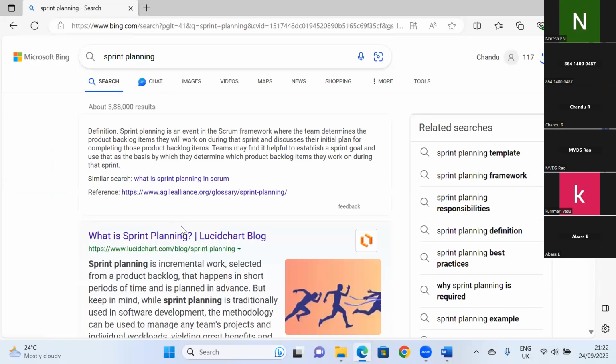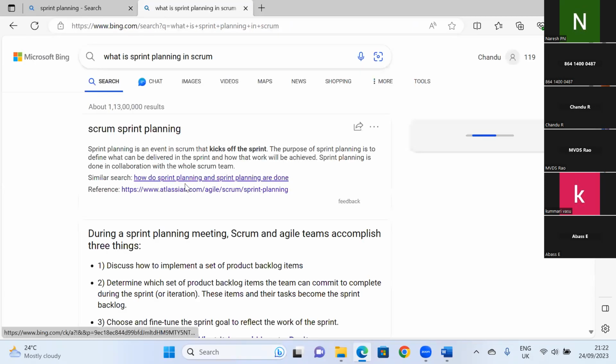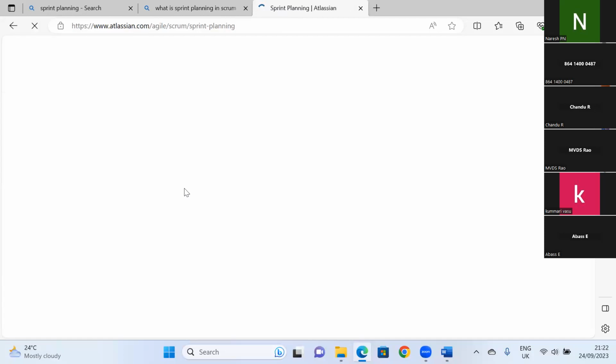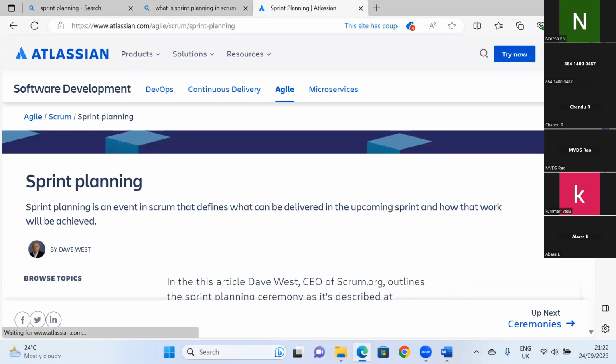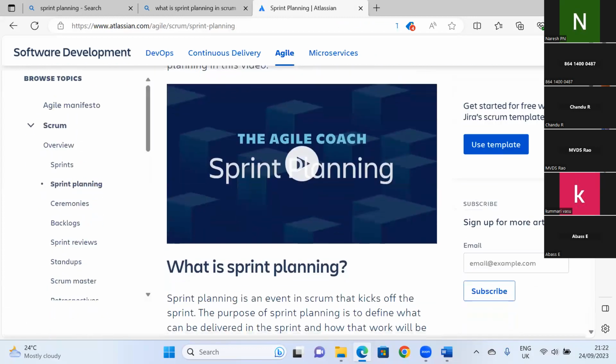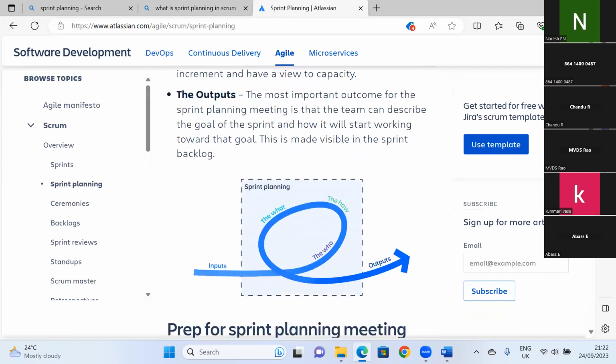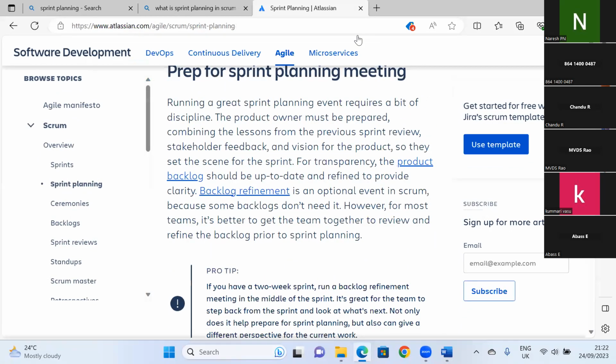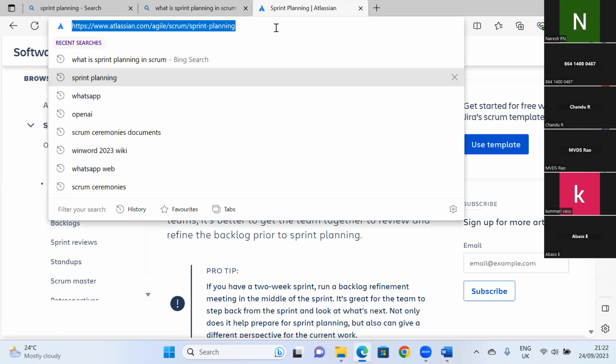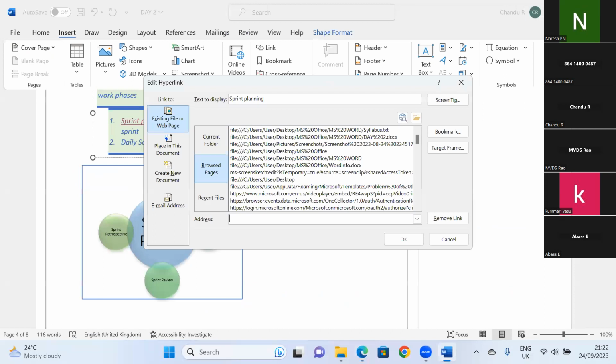The web page, what is sprint planning in Scrum. So this is the sprint planning article. Someone wants to understand in detail what sprint planning is, and how and who is going to do it. Let's copy it. Control C. And let's come back to our document. We are giving the address here. Control V. Just clicking on OK.